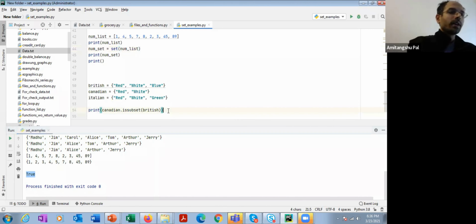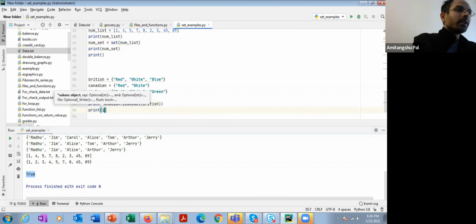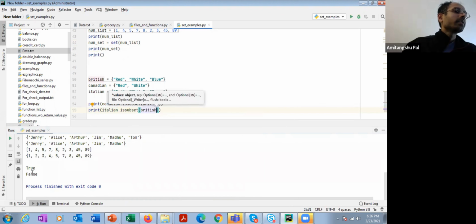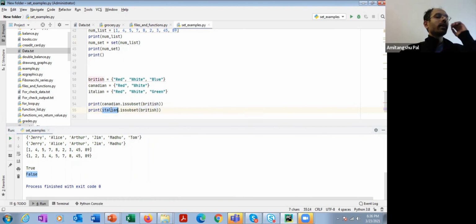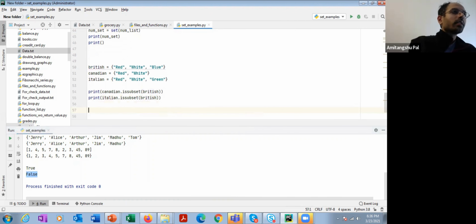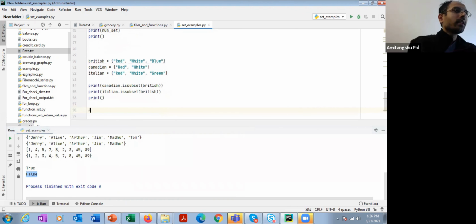On the other hand, if I print Italian dot is subset British, it is going to return false because the set of colors in the Italian flag is not a subset of the set of colors in the British flag. Clear to everyone? Now, the next terminology that we are going to learn is set equality.